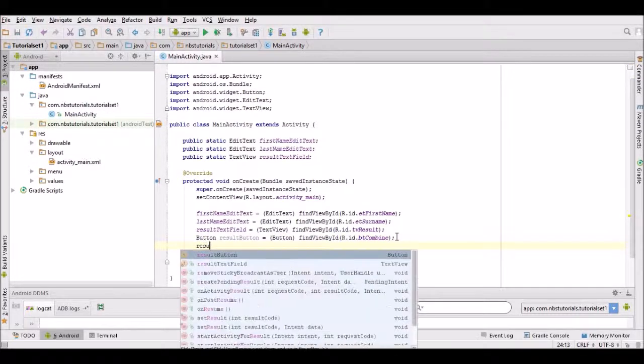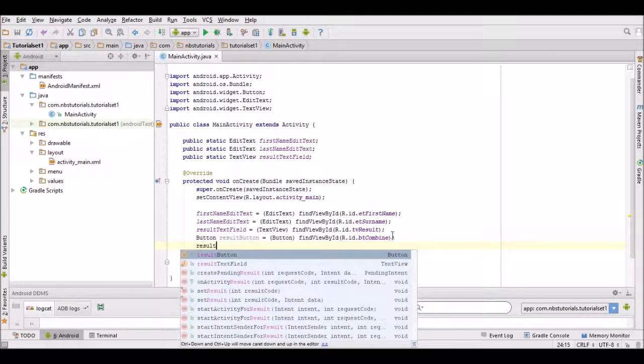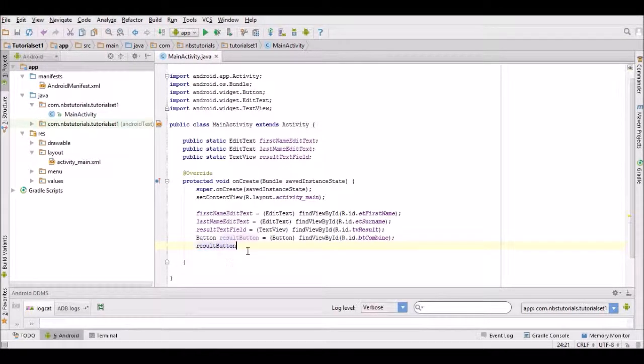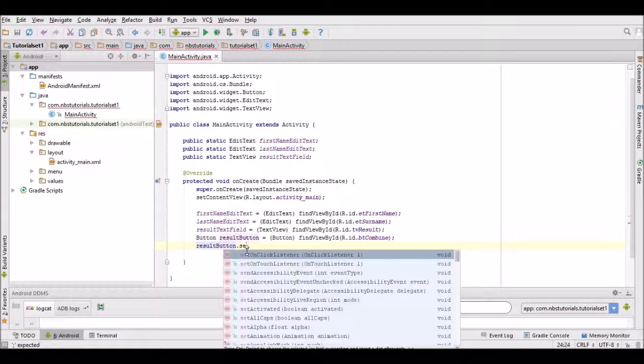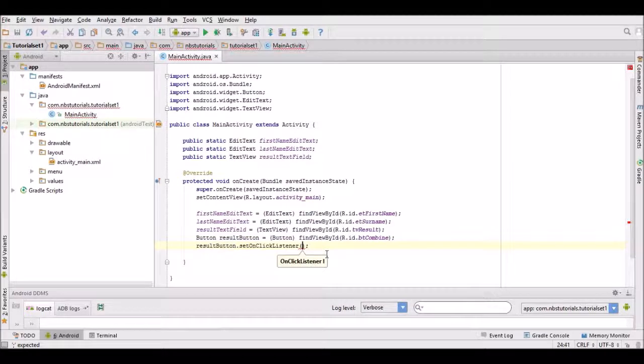So if I put results button dot set on click listener, you can see all sorts of different methods, different actions you can assign to a button, but we want the on click listener here, and I'm going to type this for the moment. Now this has caused an error here. We'll just resolve these manually. It never hurts to do that.